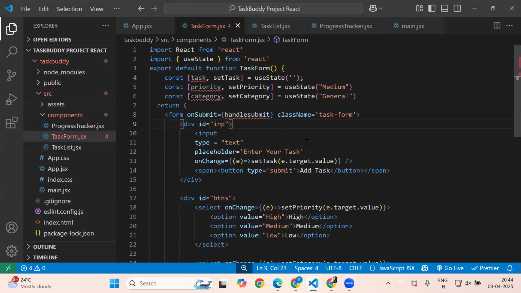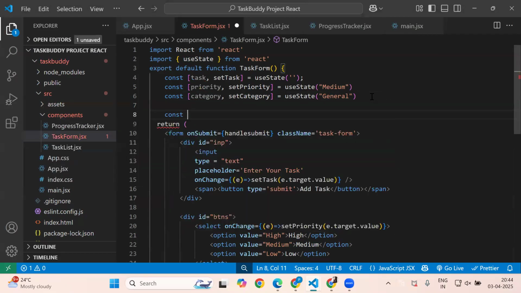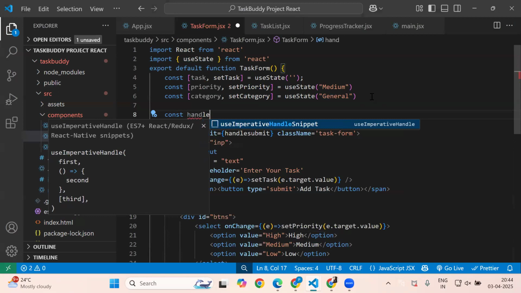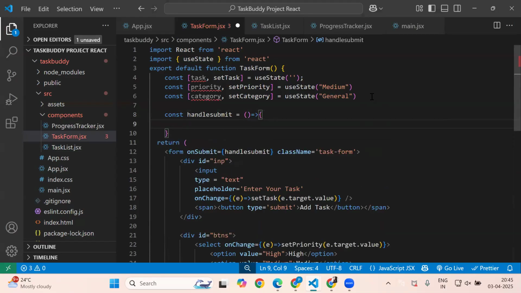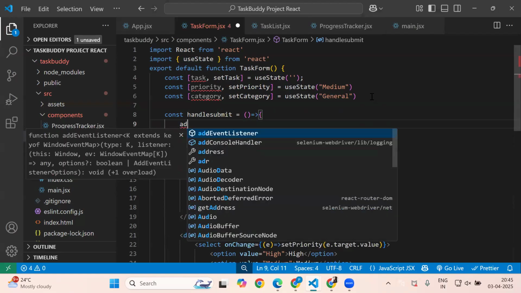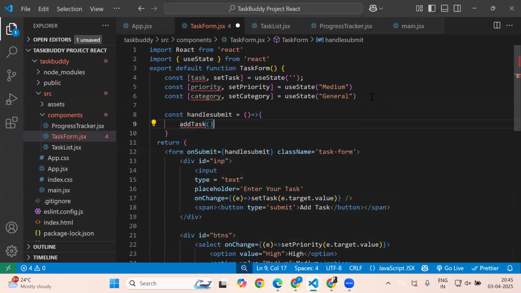Okay, handleSubmit. But where is handleSubmit? It's nowhere. We have to implement it. So I will implement const handleSubmit. This is an arrow function. What is this function doing? Inside this, we have to give the body of handleSubmit. So I am going to call one addTask method, which I have not implemented yet. I will implement it later.